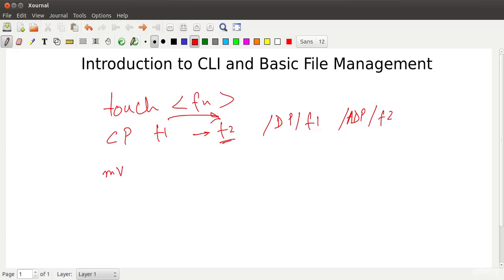We can also use the command mv, which is short for move. In move, if we have got file 1 and we move it onto file 2 by giving the command mv f1 space f2, then file 1 is renamed into file 2, and this one is not there anymore. Likewise, the same syntax goes for different directories. We have a directory path, and if we have got file 1 over here, we can simply move it to another directory path with a different name or even with the same name.